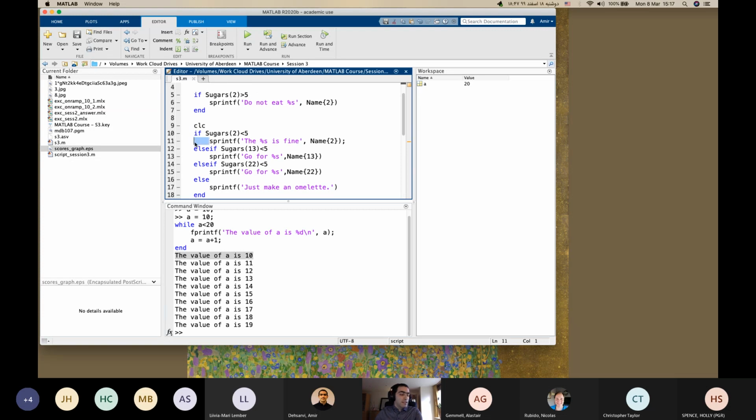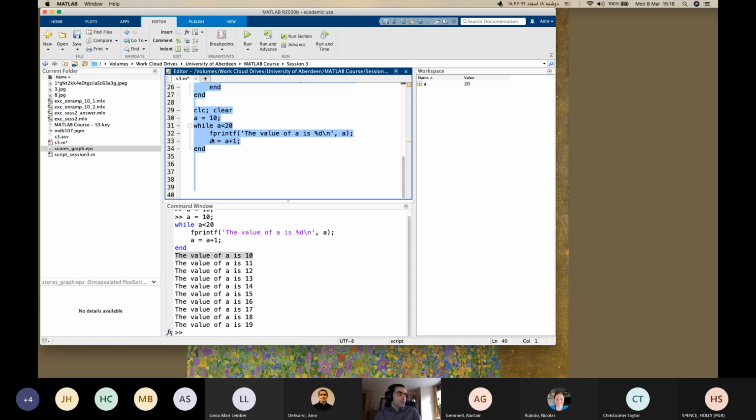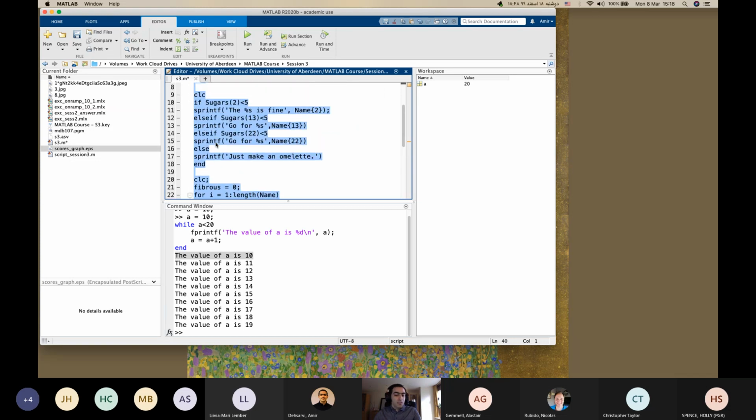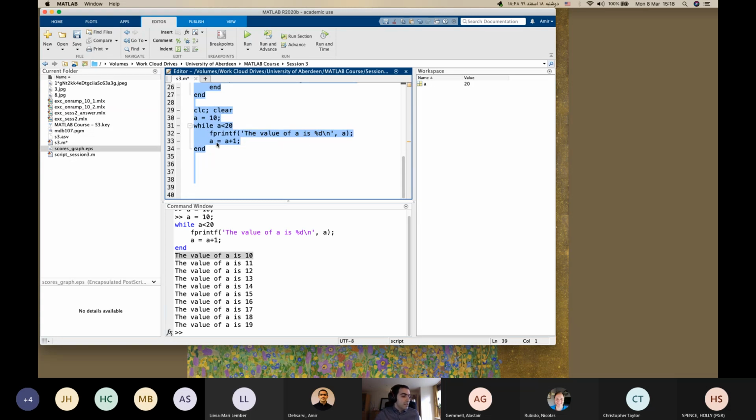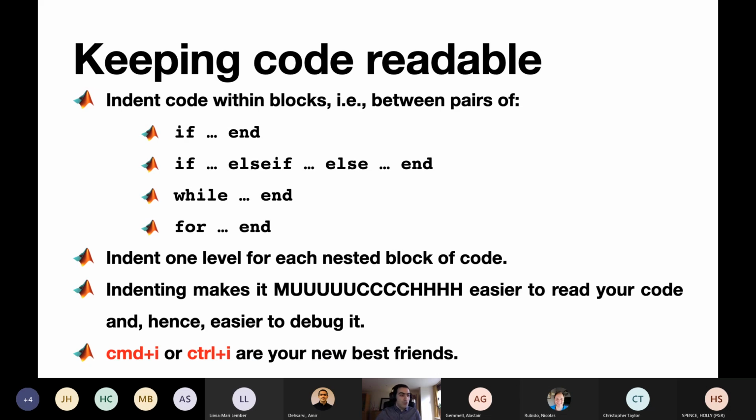But even if I didn't have these indents, I'm going to just ruin it. If you just choose this section of your code, or just do Control A, or on Mac Command A, and then do Control I or Command I, it is going to automatically put them back where they should be. So it's going to do it for you automatically. These are your new best friends, really. You need to always use them to make your code readable.